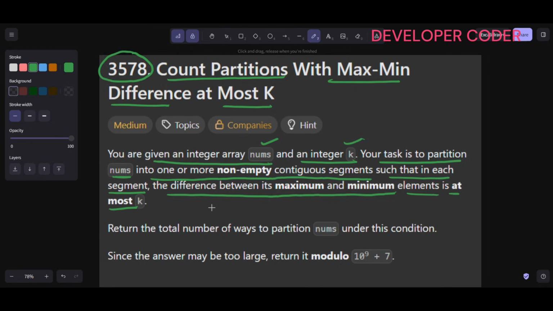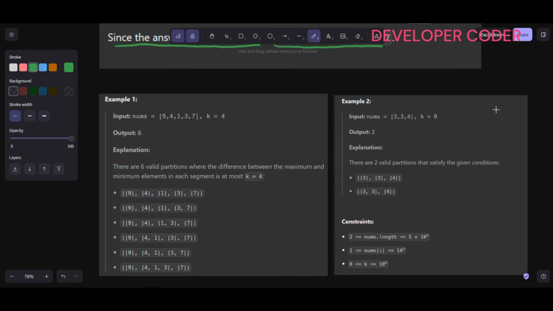It should not be more than k. We have to return the total number of ways to partition nums under this condition. And since the answer may be too large, we have to return it modulo 10 raised to power 9 plus 7. Okay, so here see this example number 1.